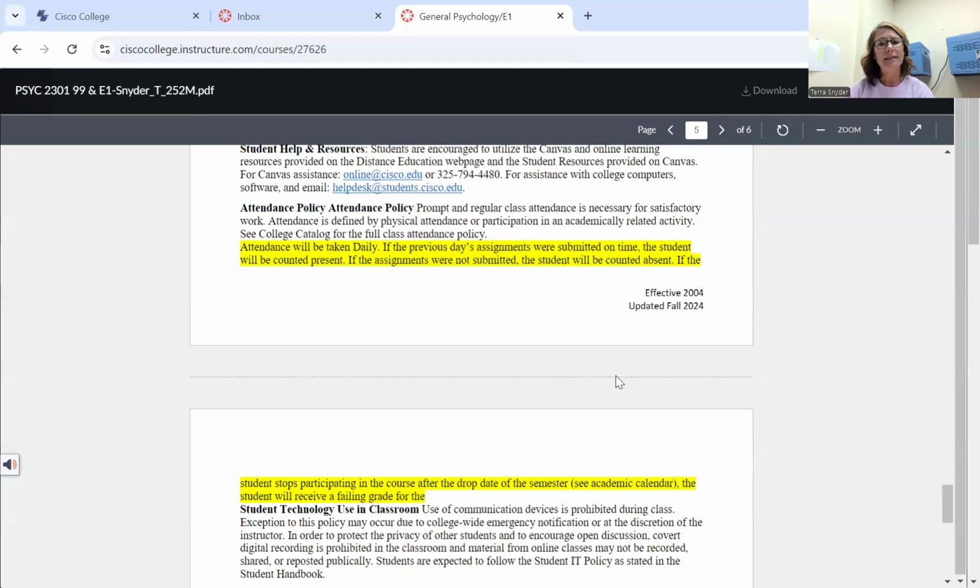I will take attendance daily. If the previous day's assignments were submitted on time, so the assignments that were due on the 18th, if they are submitted on time by midnight on the 18th, then on the 19th you will be counted as present. If you did not submit the assignments by midnight on the 18th, then you will be counted absent. If the student stops participating in the course after the drop date of the semester, you will receive a failing grade for the class.